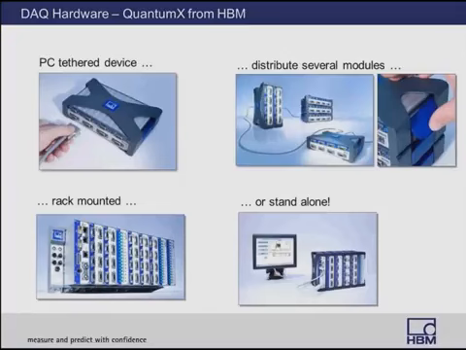The data acquisition hardware that HBM offers in this realm is the QuantumX from HBM. QuantumX is a standalone data acquisition system that can also be distributed among several modules, can be rack mounted, as well as PC tethered if you just need one module. So it is a versatile data acquisition system with its own signal conditioning built in. All you have to do is bring in your sensor and connect to it. As you will learn going through the presentation, QuantumX has many features that are very important and vital to dynamometer applications that are satisfied right out of the box.